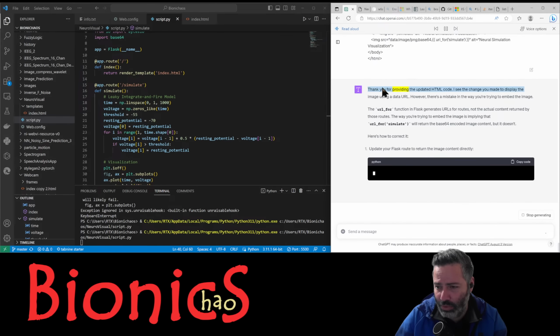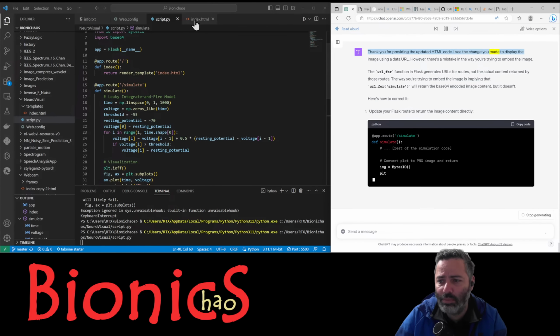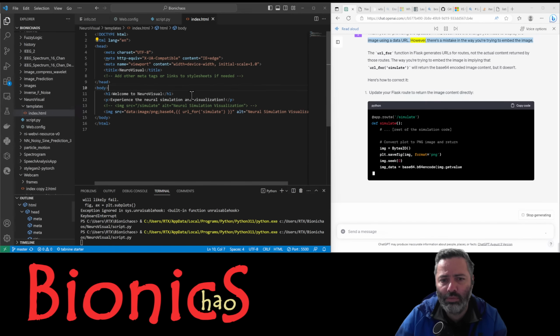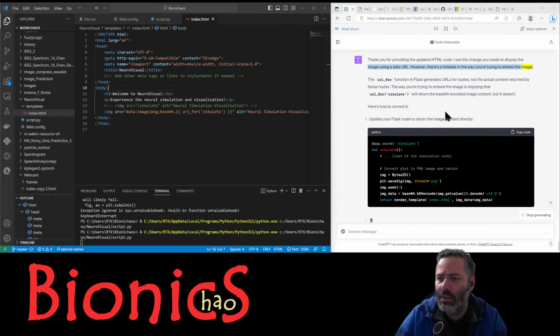Thank you for providing the updated HTML code. I see the change you made to display the image using a data URL. However, there's a mistake in the way you're trying to embed the image. The url_for function in Flask generates URLs for routes, not the actual content returned by those routes. The way you're trying to embed the image implies that url_for simulate will return the base64 encoded image content, but it doesn't. Here's how to correct it.